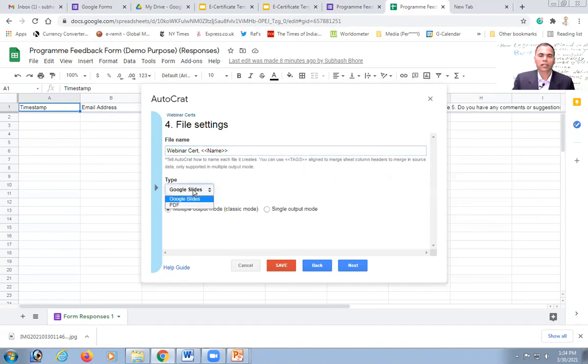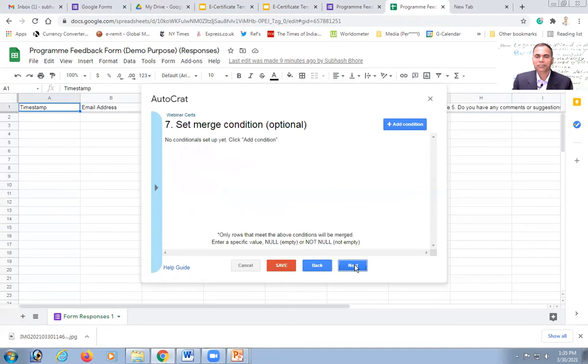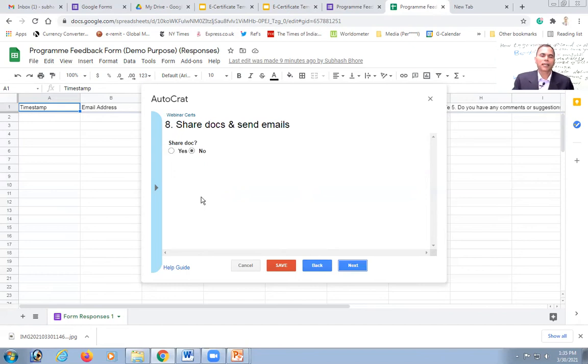So I think it's always better to send the PDF file, and this one you can put on a multiple output mode. So in case the participant makes any mistake while typing their name in the Google form, they can always correct it and generate their certificate on their own. So once this one is done, you just click next. So step number 7 is optional. Set the merge condition. So this is optional.